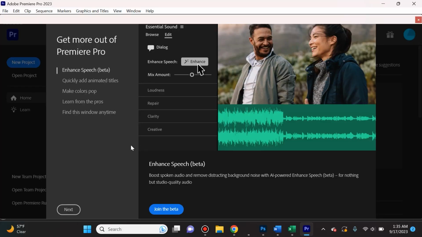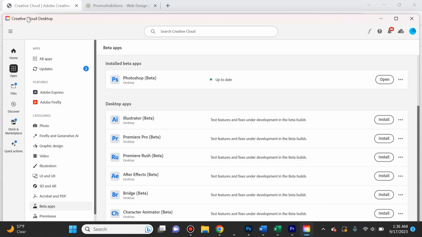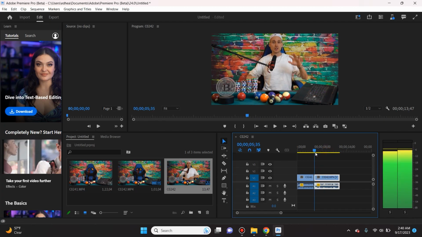So the first thing you're going to want to do if you already have Adobe Premiere Pro is once you load it up, you will see an option here to join the beta. So simply click that. And here it's asking me to open up the Creative Cloud Desktop app. I'm going to go ahead and open it. And if you know how to get to Creative Cloud Desktop, you can save yourself the two past steps. But over here, what we're going to do is find Premiere Pro beta and click install.